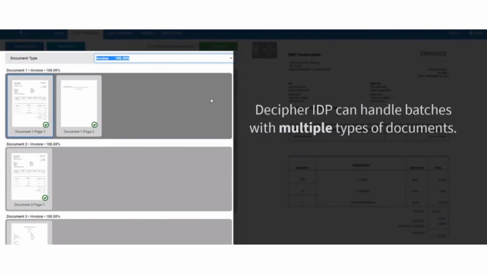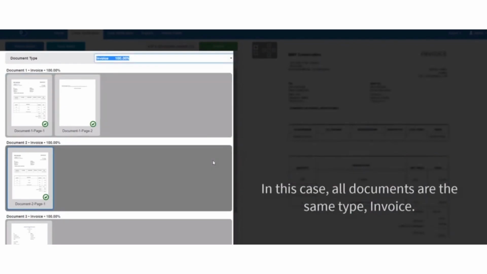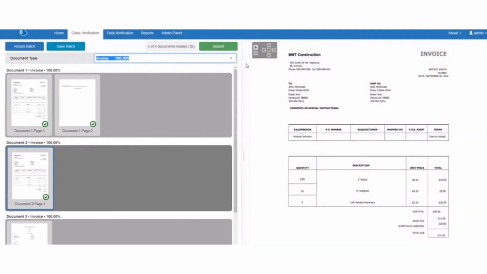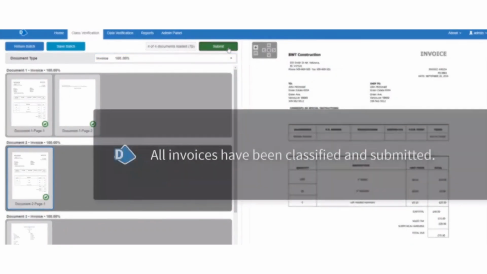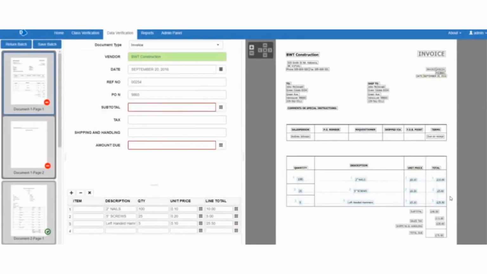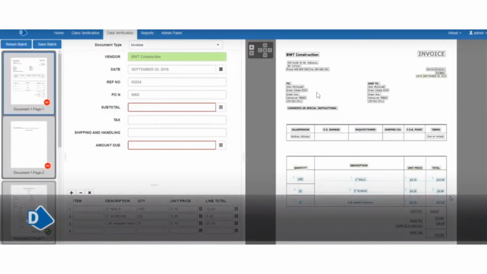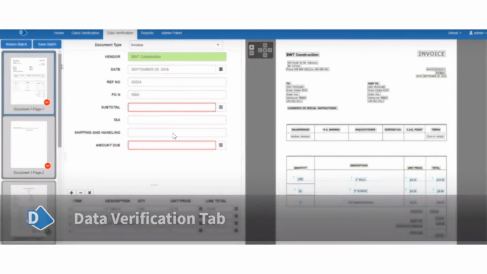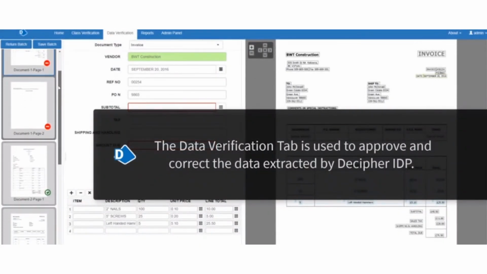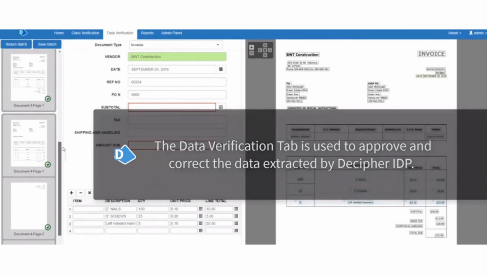Here we can see the batch of documents. This is the class verification tab. This class verification tab is used to confirm or correct classification decisions made by Decipher IDP. You can see all the documents here. And Decipher IDP can handle batches with multiple types of documents, meaning different types of documents. All documents have been classified and submitted. Now the next will be the data verification. We can see here in this invoice that we can verify the data.